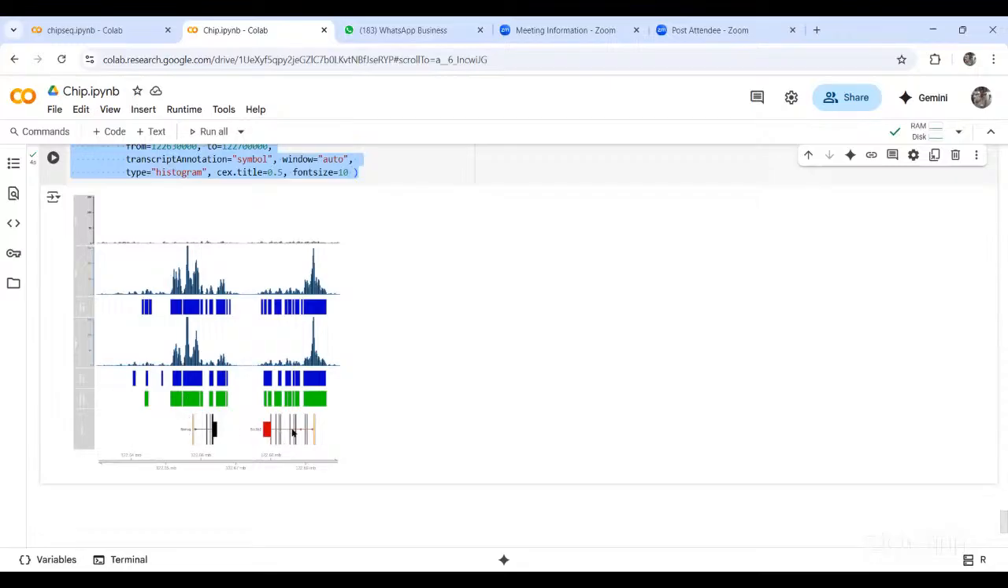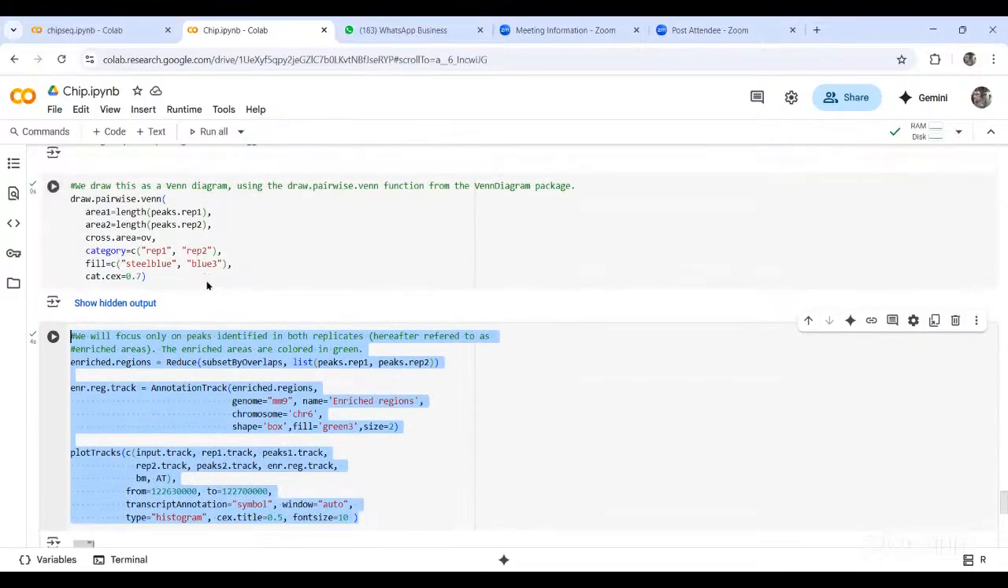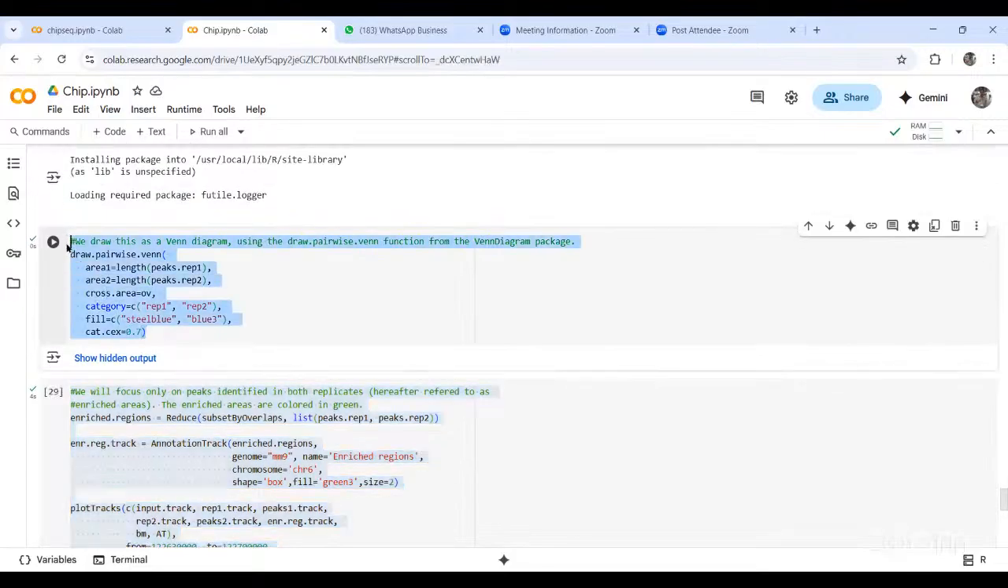Sir, can you share the code to draw the Venn diagram? Sure, it is already shared. No, I think you skipped that part. Which part did I skip? This Venn diagram I did not share. Okay, sorry, the Venn diagram is this one. Okay, so the Venn diagram, and then for this particular one.